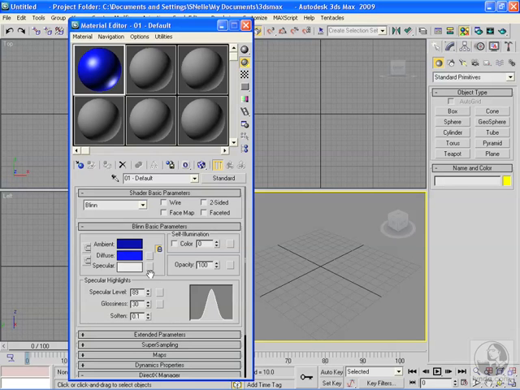Now, this one's controlled by the glossiness. Now, watch what happens. If I lower the glossiness, in other words, taking out some of the shine, look what's happening. The spot of shine is actually growing in size. You see, the shinier this surface is, the smaller the specular highlights will be.